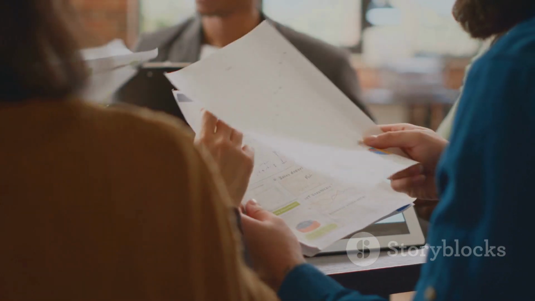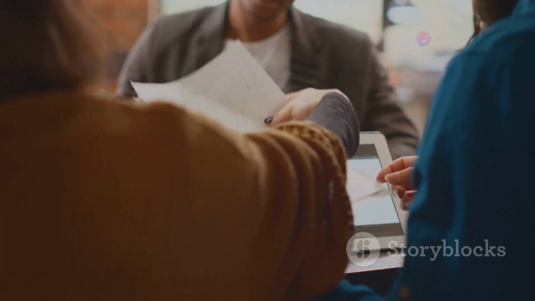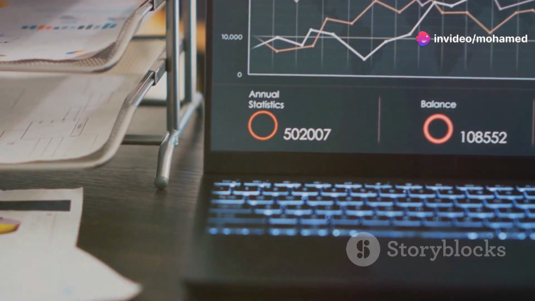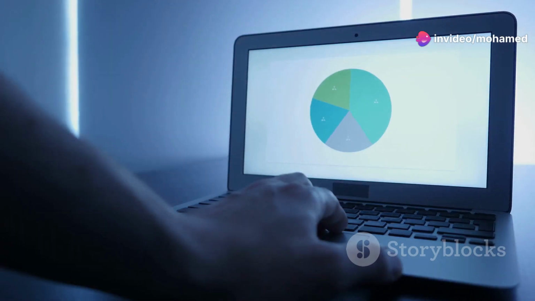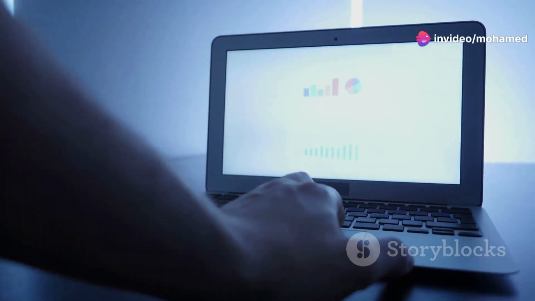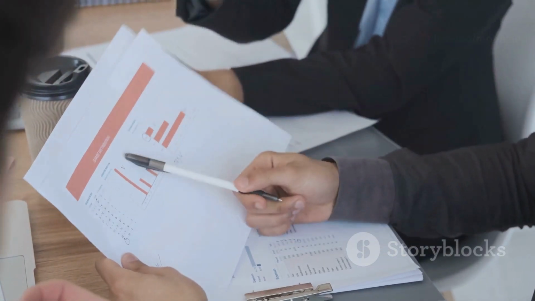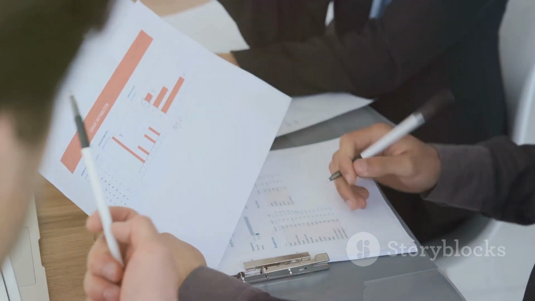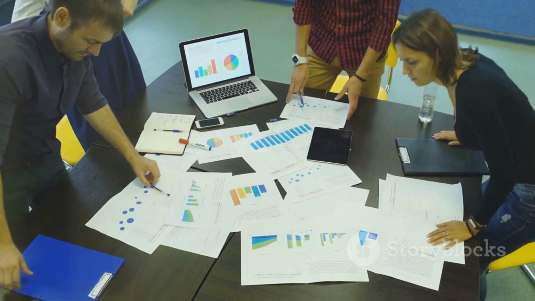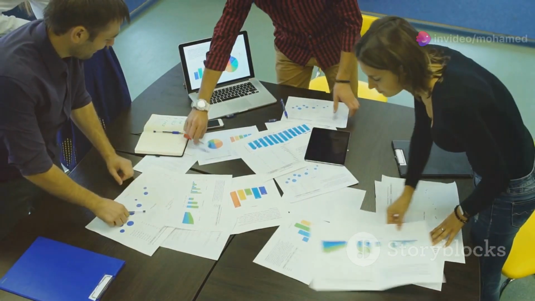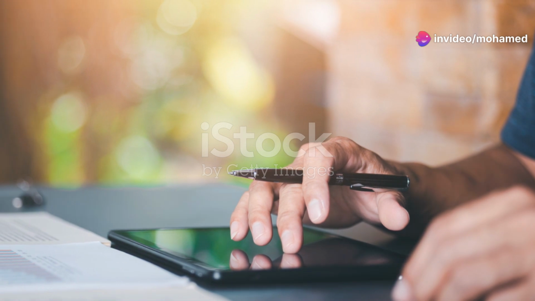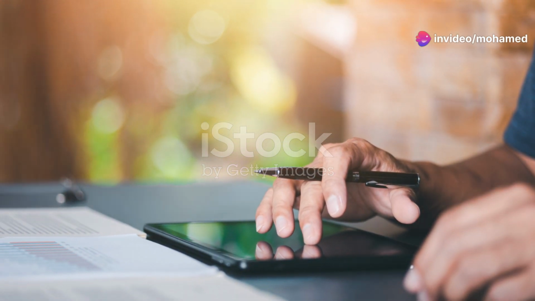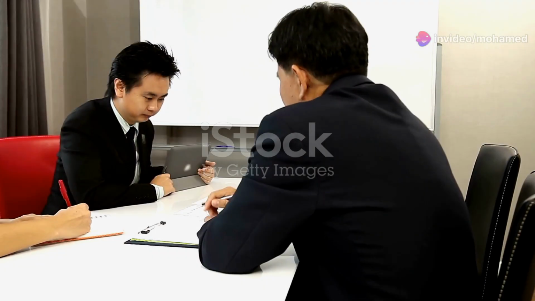IFRS 15 provides guidance on estimating variable consideration. You can only include amounts you expect to receive, and you need to update your estimate if circumstances change. Variable consideration adds complexity to revenue recognition, but IFRS 15's guidelines help you navigate these tricky situations. Remember, it's crucial to be realistic and update your estimates as needed.